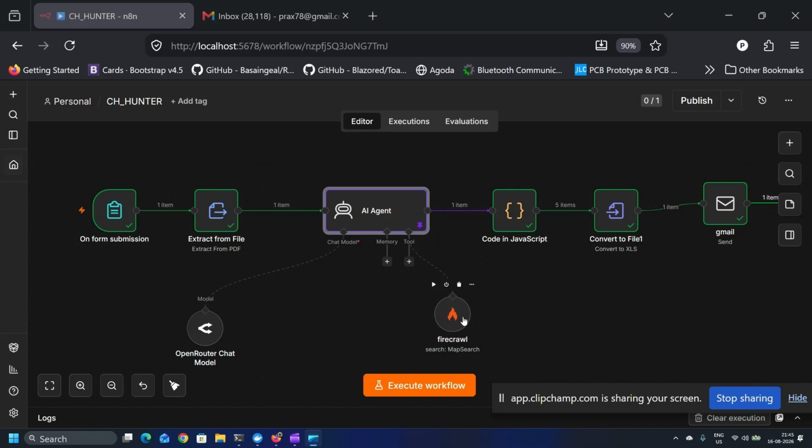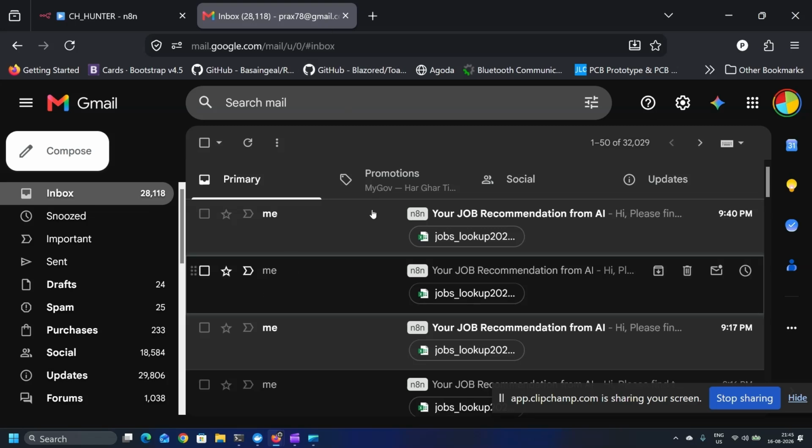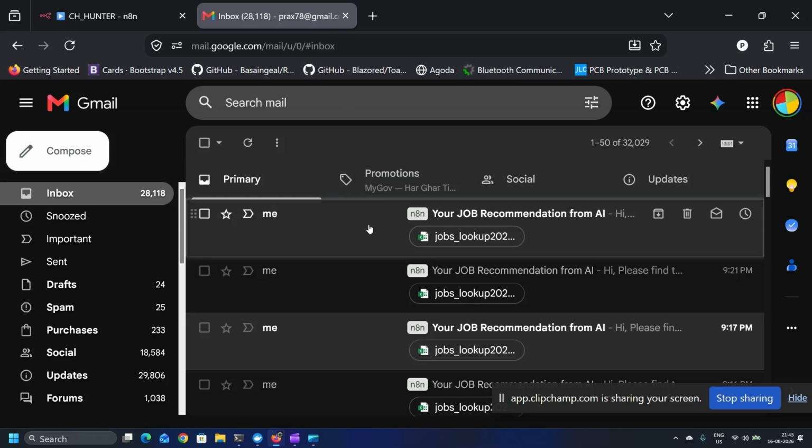Firecrawl will not be available in the base bundle of n8n, but you can search for it and install Firecrawl. Okay, and let me show you the output, so that you get the idea. So I will get an email like this.